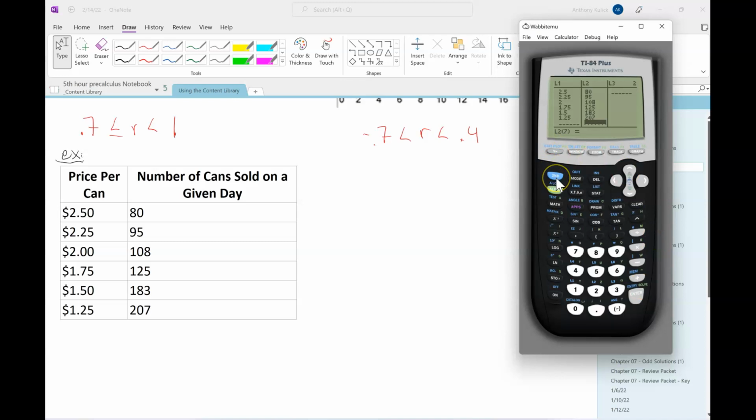So to graph a scatter plot of data on your calculator, we're going to press the second button and then the y equals button. This opens the stat plots menu. I'm just going to use plot 1, so I'm going to go ahead and press enter to select that. I'm going to start by turning it on, so I'll press enter so that on is highlighted.